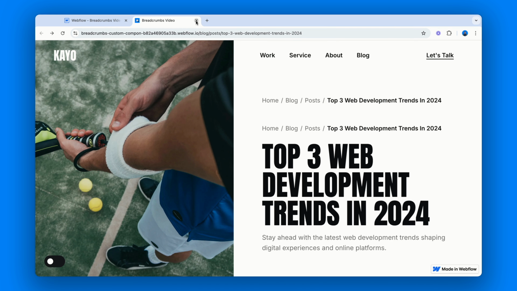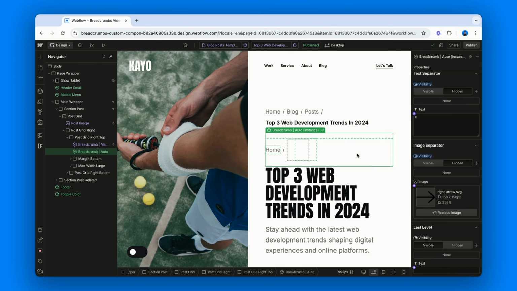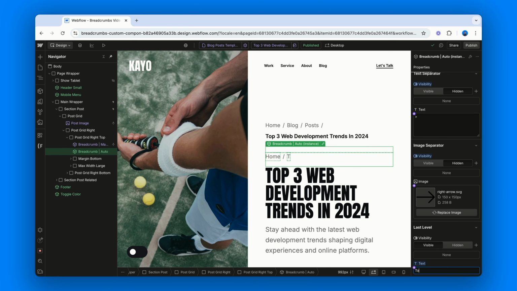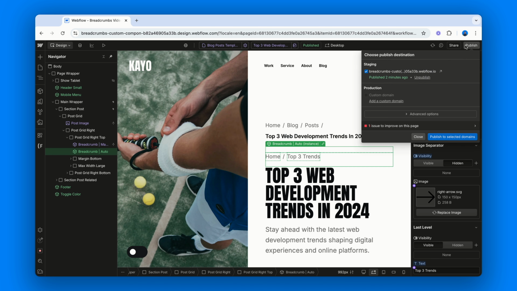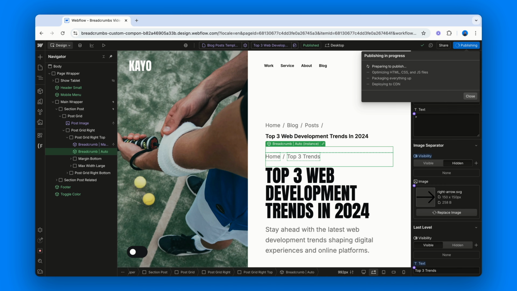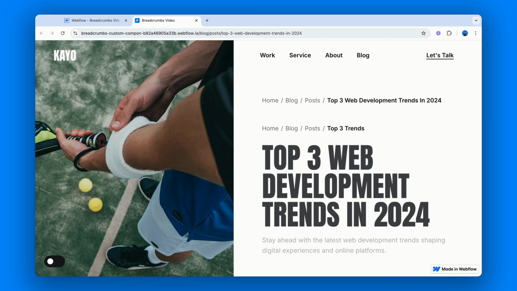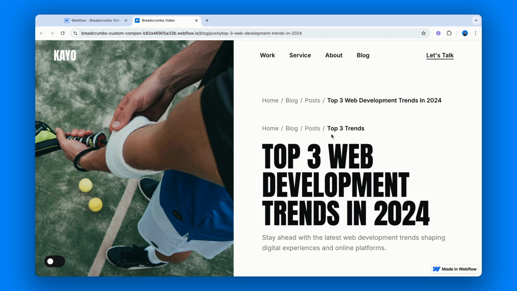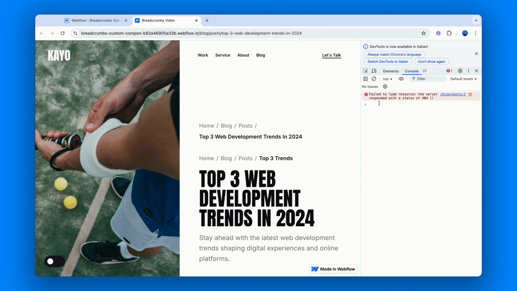Now, let's say the slug is too long and we want to override that last segment. No problem. Select the component, find the property for the last level, the text, and enter something like, in this case, top 3 trends. You could even bind this to a CMS field like, I don't know, SEO title or whatever, if you want. Now let's publish again and reload the page. Now you'll see that the script keeps your custom value and doesn't override it with a slug. Nice, right?